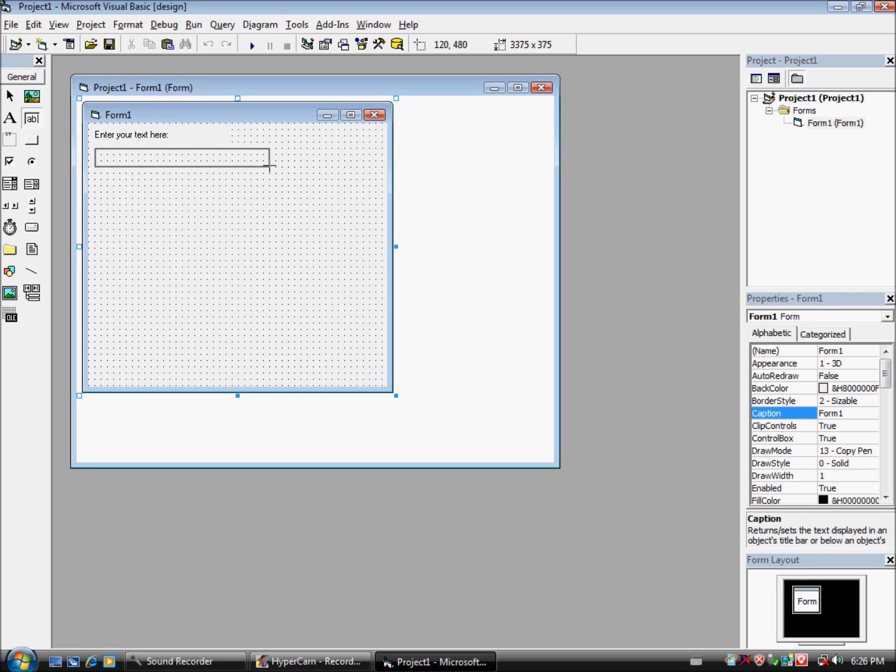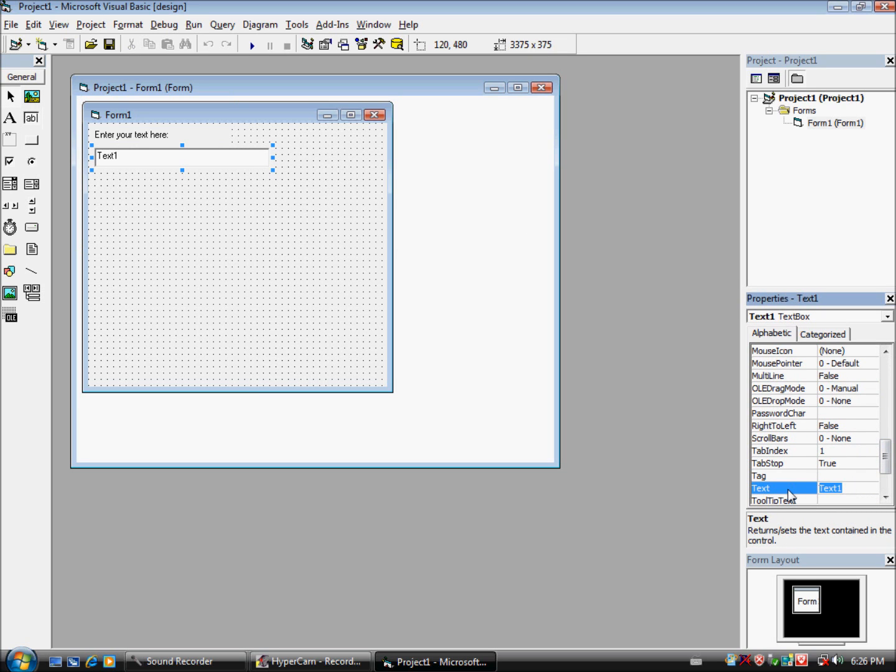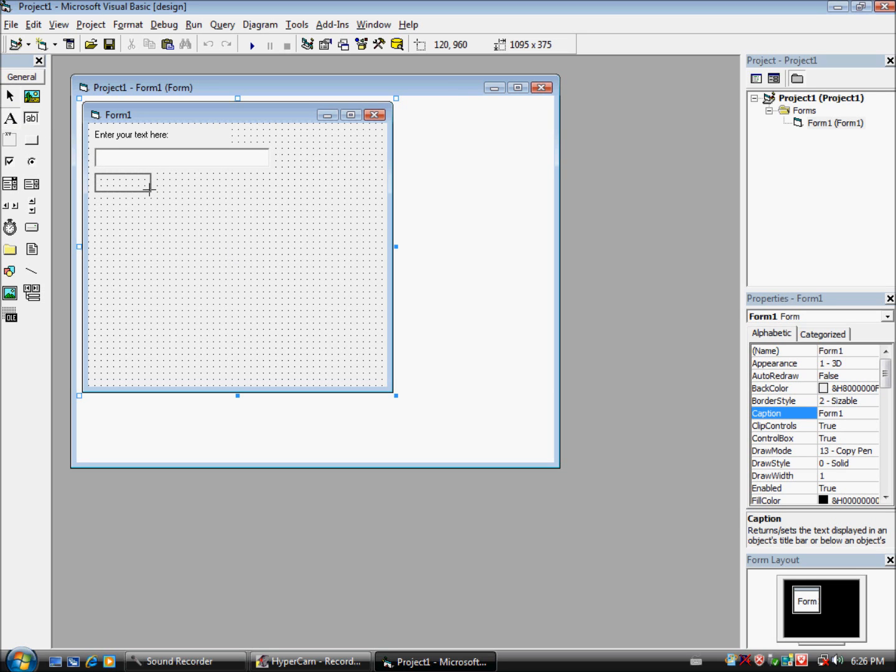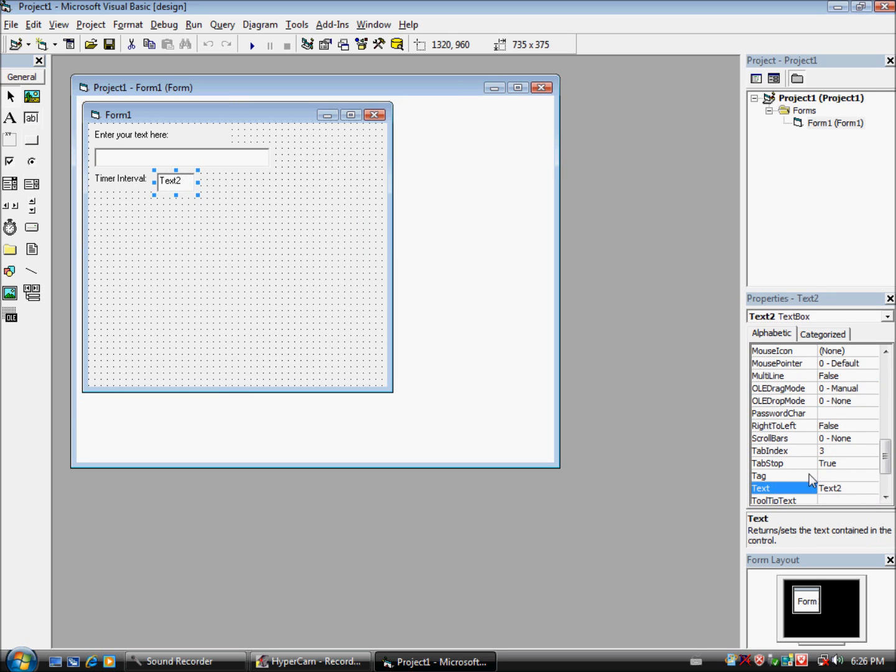Now, add a text box. Just make sure it's big enough to type a statement in. Change the text to blank. Make a new label called "timer interval." These don't have to be exact since they're just labels, but just get the idea. Make another text box, change the text to blank again.